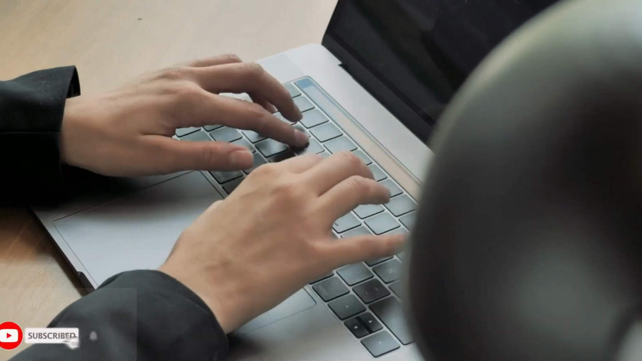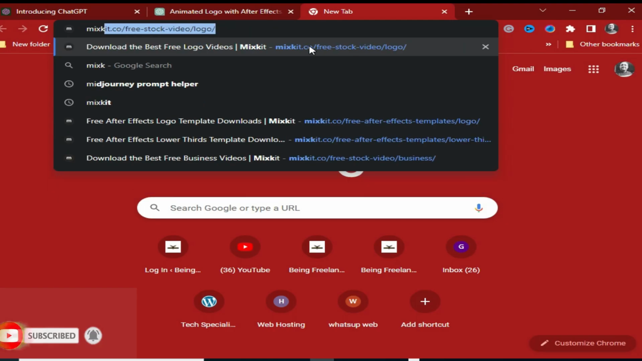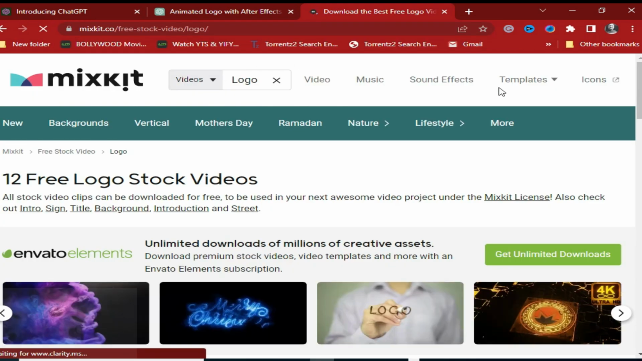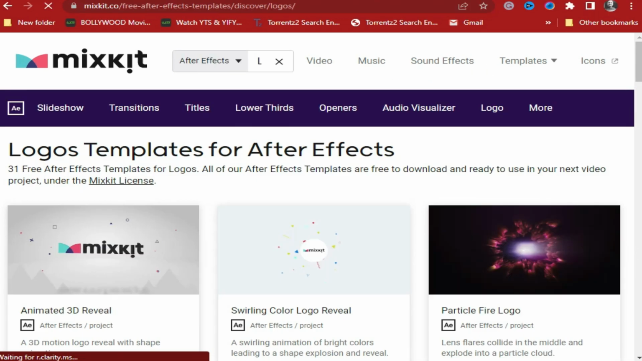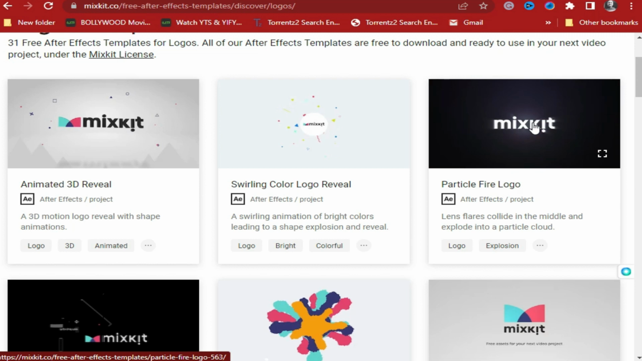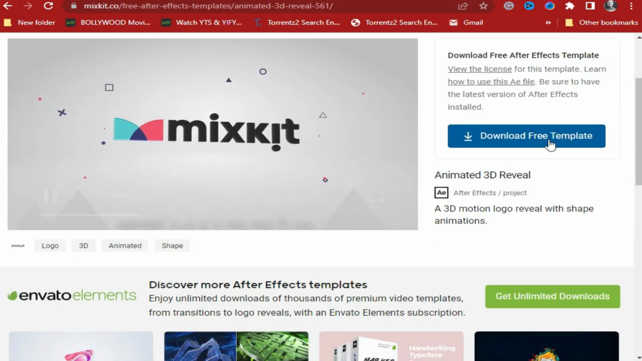Okay, let's get started. We'll use ready-made templates to make the logo. Search Mixkit website on Google. Mixkit website provides lots of free resources like free video, music, sound effects, and templates. Write logo in the search bar under After Effects and get the free logos. Then click the desired one and the logo template will be automatically downloaded.